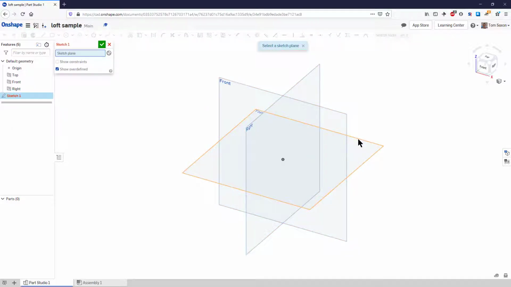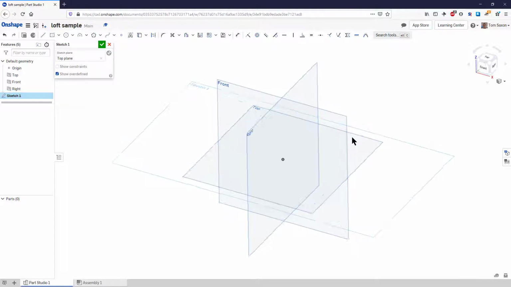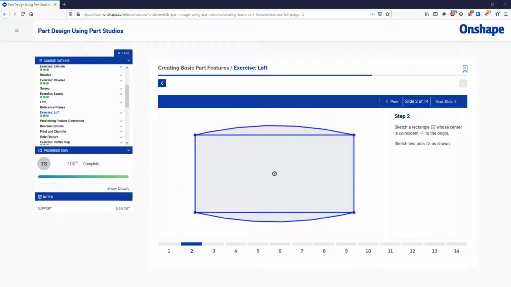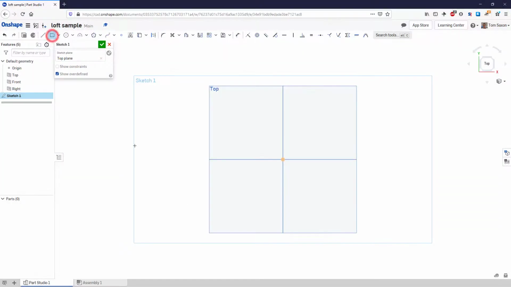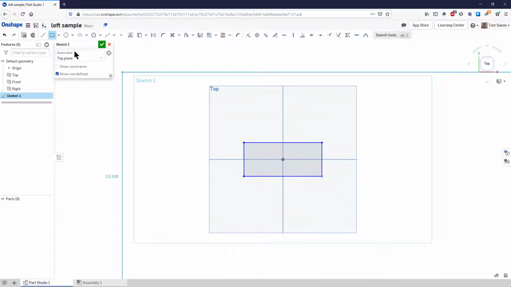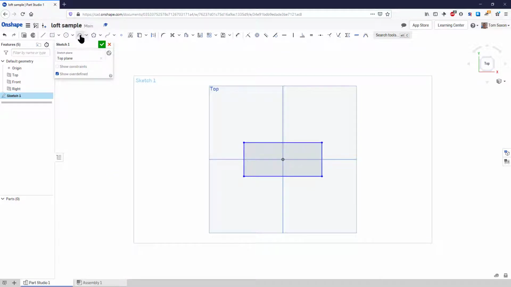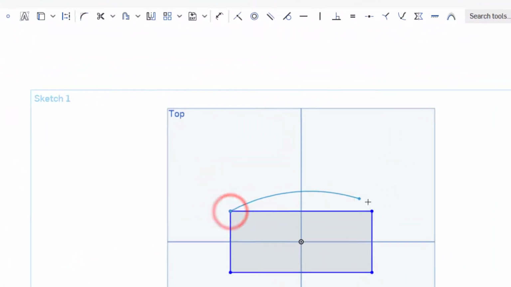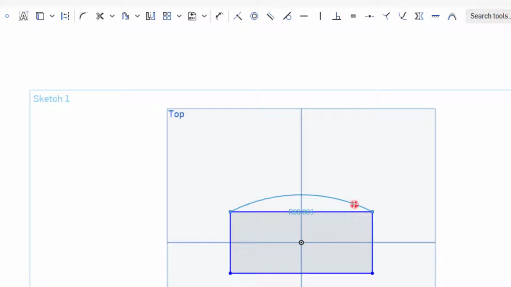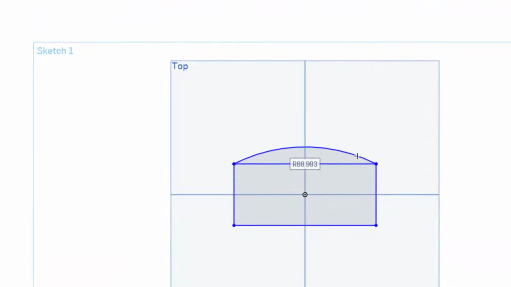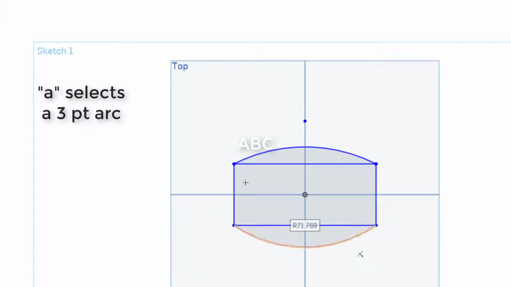We're going to sketch on the top plane. I'll click my top plane and hit the N key. We're going to start out with this basic shape. We're going to make a center rectangle and then put 2 arcs on it. So I'll grab that center rectangle, drop it, pull it out, hit my escape key. Then I'll grab a 3-point arc right here. Click once on the left side, once on the right side, and I'll just pull it up a little bit. Hit my escape key. I'll use the A key to grab another arc, and pull the arc down.